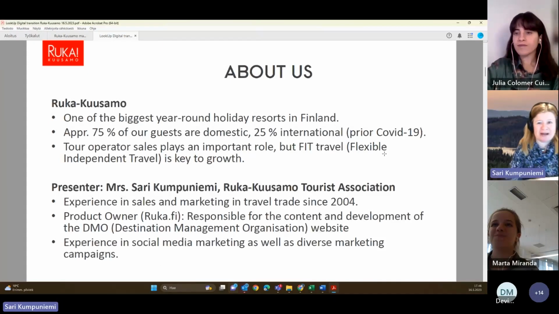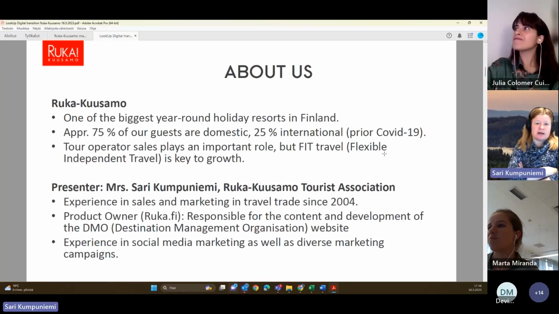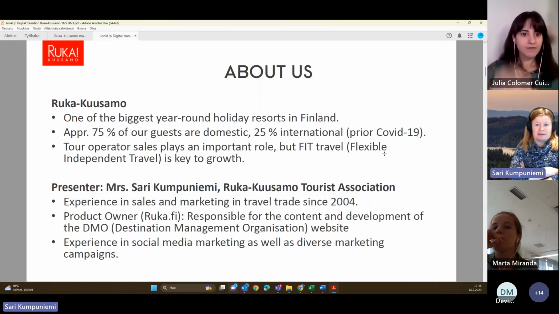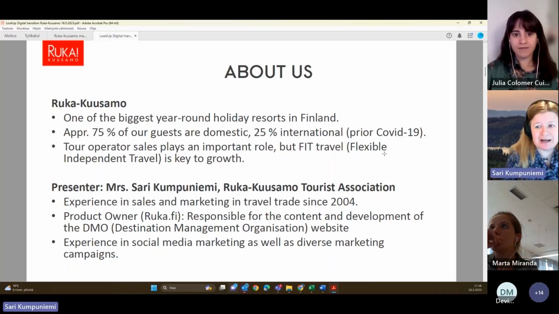Okay, so I'm excited to be here today. This is where I come from, and this is who we are. So my name is Sari Kumpuniemi. I'm from Ruka-Kuusamo. You've already had presentations from our area earlier. At least Tessa has been talking to you about sustainability. So you already know something about LookUP. So the basics that I gathered here are mainly related to digital transformation and altogether things related to digital.